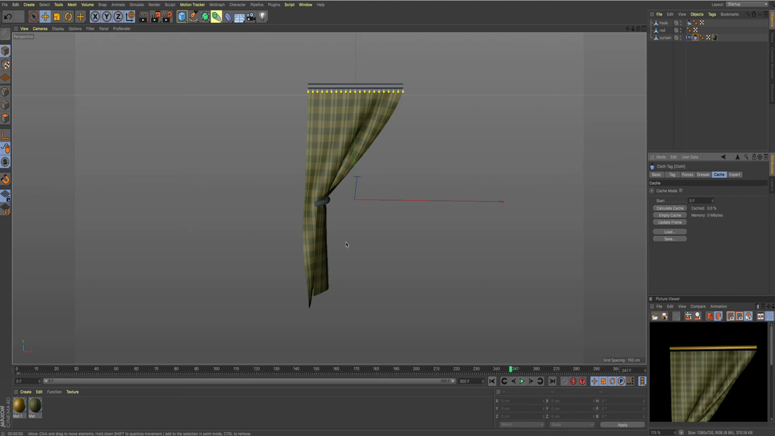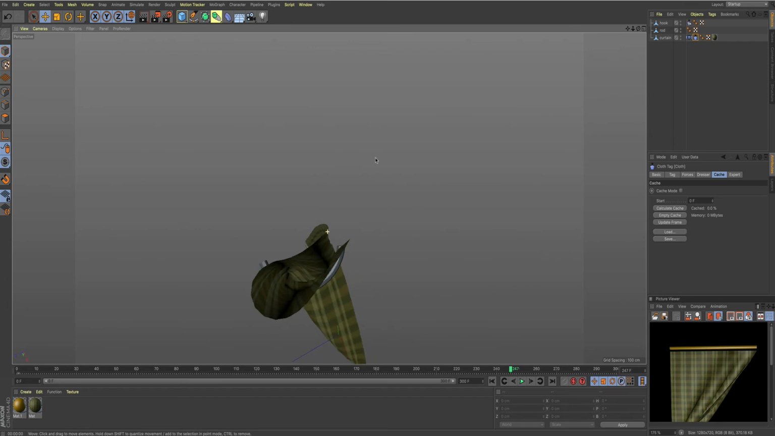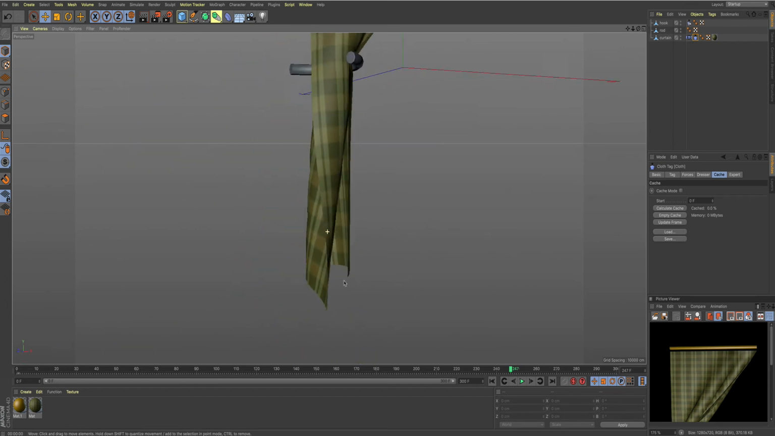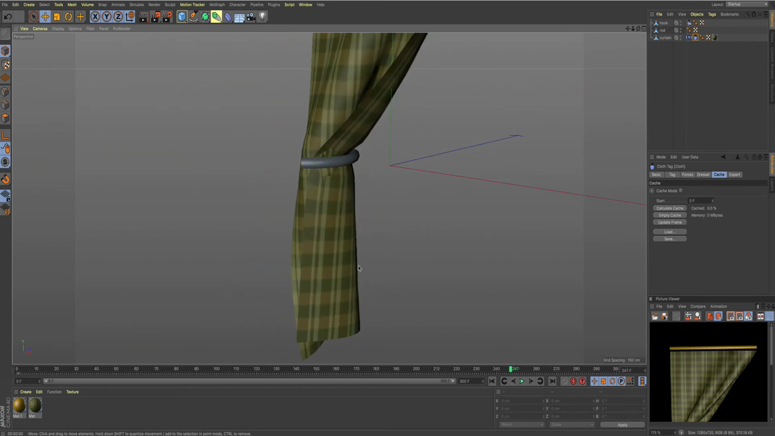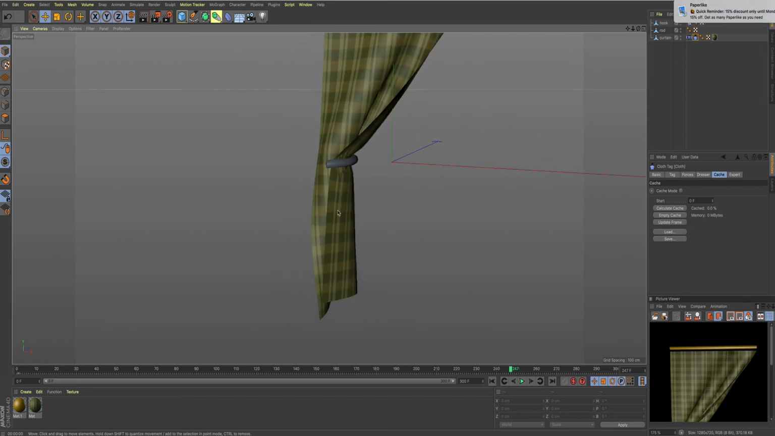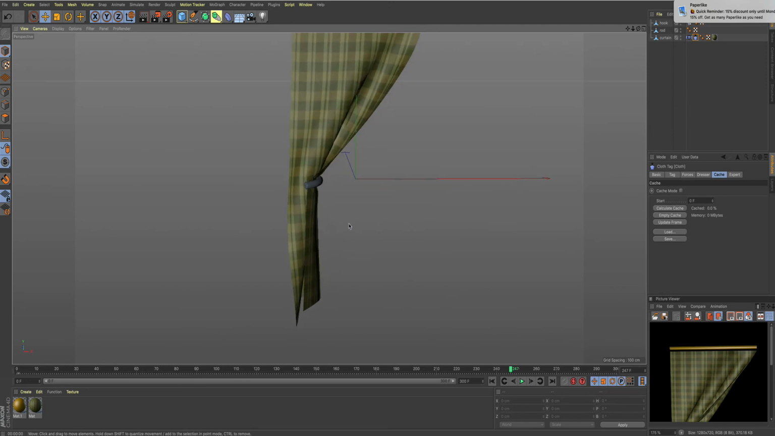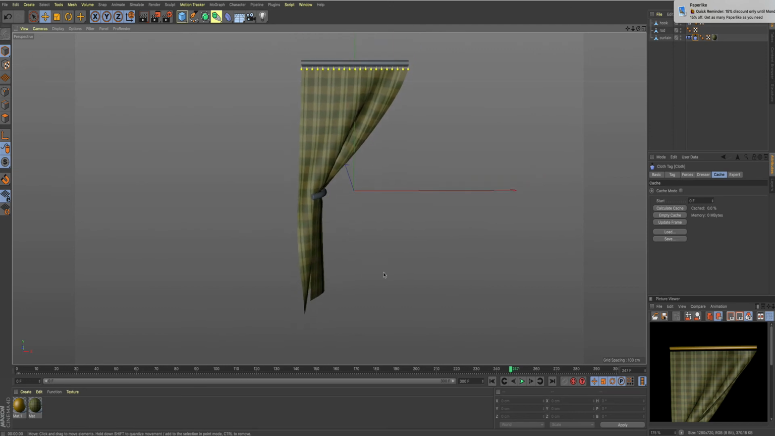So we can stop wherever you want here. Check your folds to make sure that we don't have too much intersecting. See, there's some intersection right there, but you may not be able to see it from your point of view, in which case you don't need to worry about it too much more.